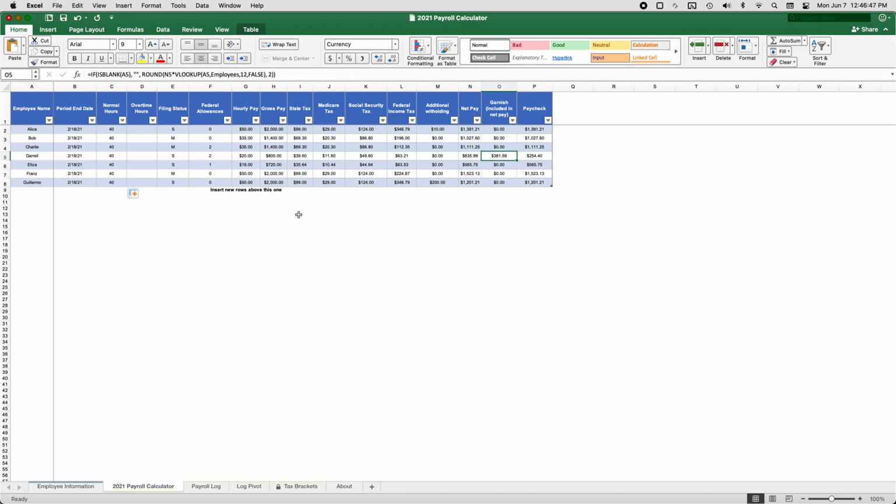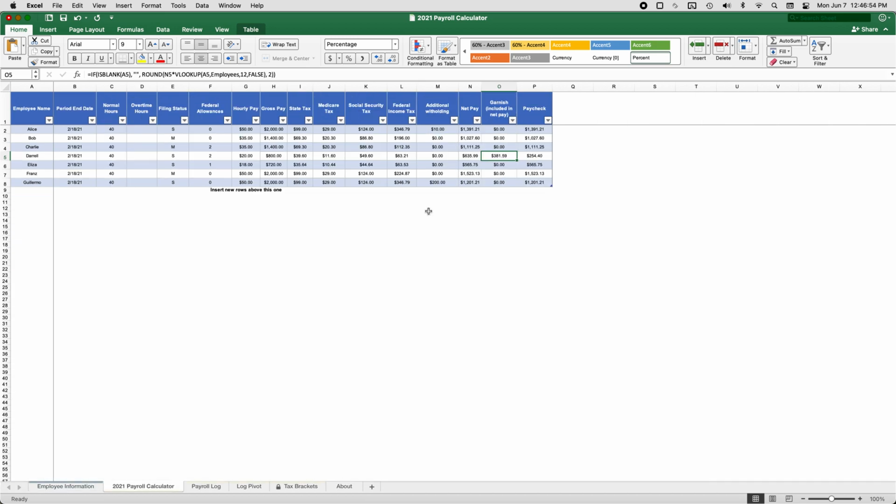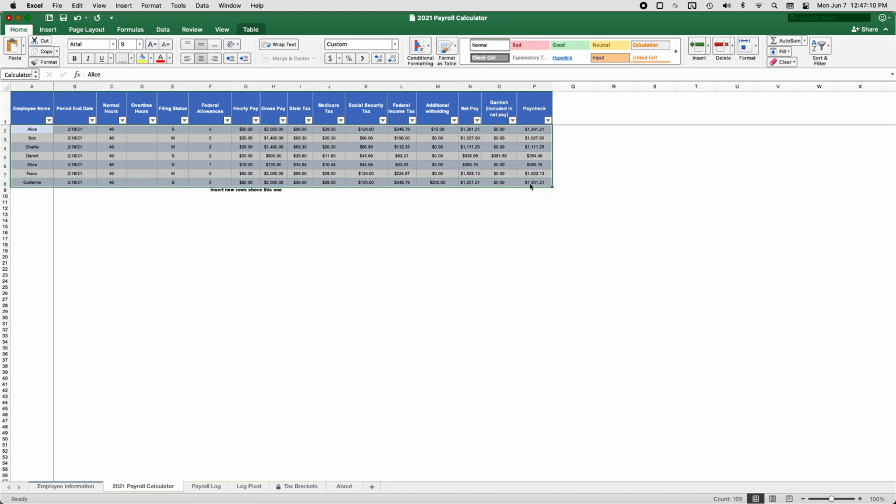This employee has a garnish. What was the garnish that we had said for this person? 60%. So 60% of gross pay is in the garnish. That means the employee's final paycheck is going to be net pay minus garnish, and that's 254.40. So you do this for all your employees very quick, very fast.